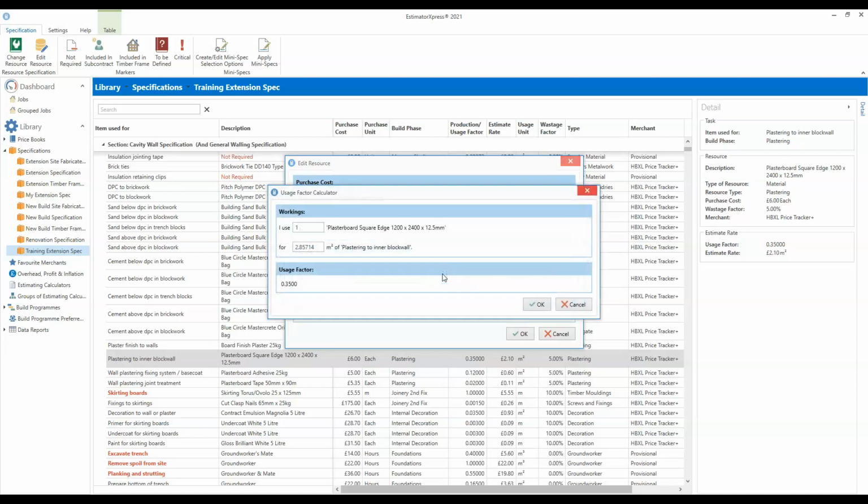Or you can use the usage factor calculator, and you can change the top figure. So you're saying I'm using 2 of those plasterboard sheets for the same area that it was estimating before.